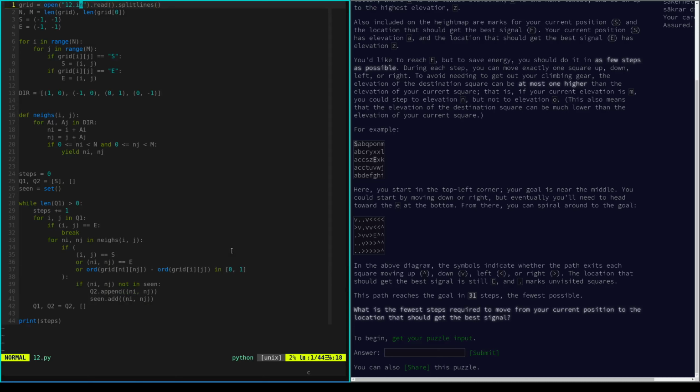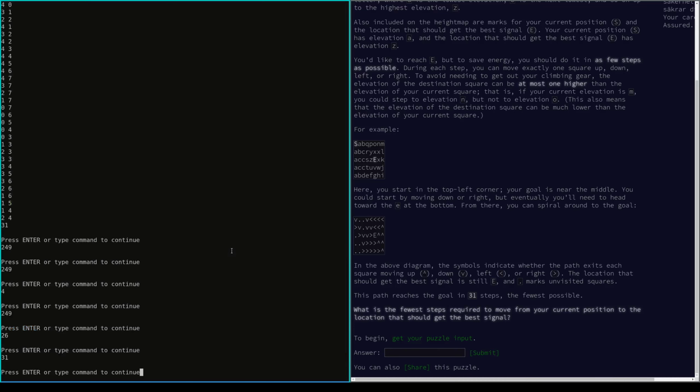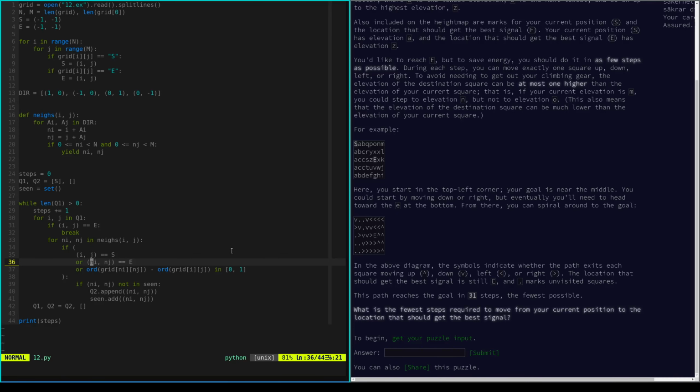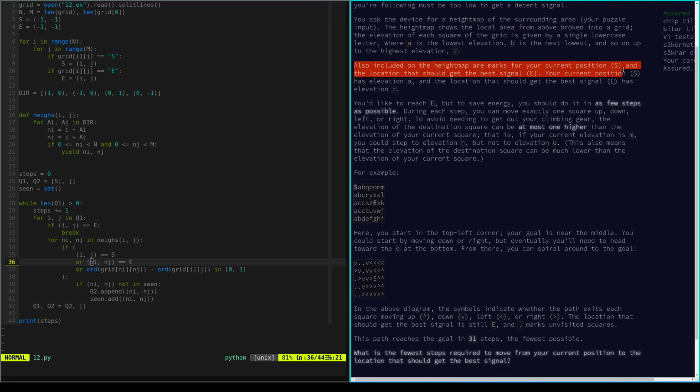Let's go to the example. 26. Why did this work? This worked, but it's not right. Because if ij is E, then we need to break. Okay, let's understand the example. S and the E. Your current position has elevation... Oh, this has elevation A. Oh, A and Z. Okay, so that I forgot.